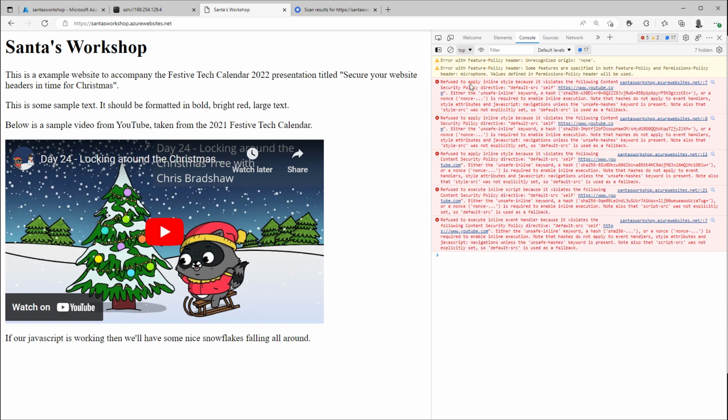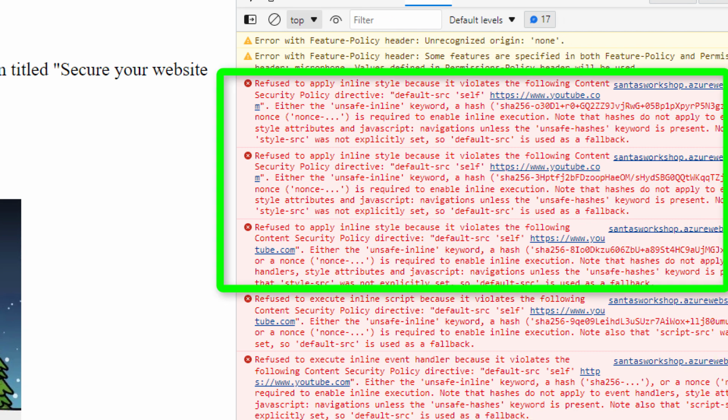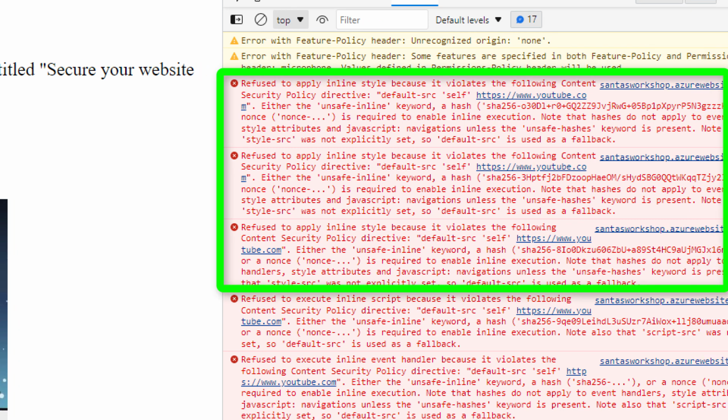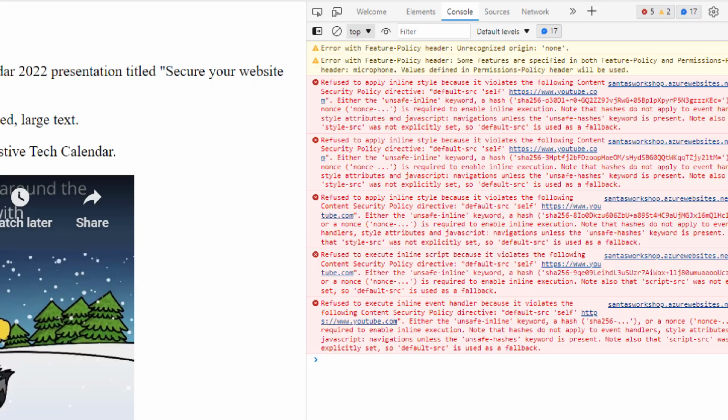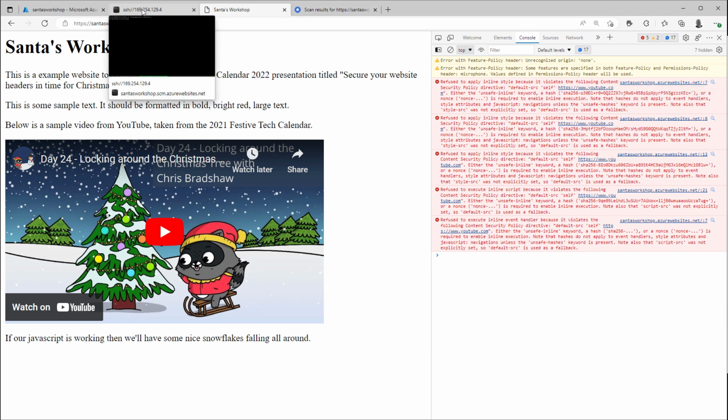Next in the console, we can see 3 errors saying refused to apply inline style, again because it violated the content security policy. Now, inline styles are best avoided if we can. This allows someone to modify the source of our page in the browser with potentially unwanted results. And there are a number of ways to fix this. The best way, and the easiest in this demo, is to move the styles into a separate .css style sheet file. Let's have a look at the source code for our web page.